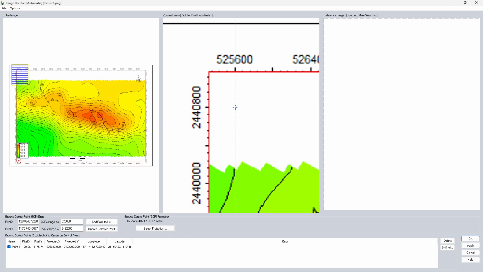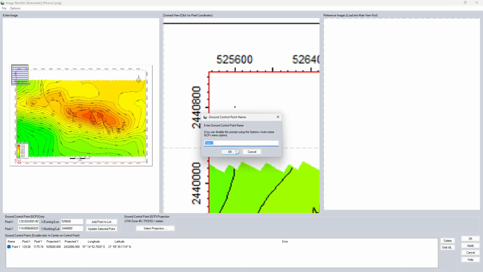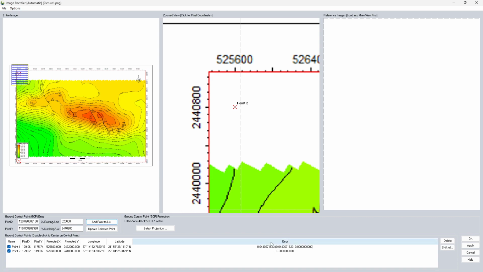Here the x is not changing, whereas the y increased. The y is going to be 2440800, add it as point 2. You see that there is a lot of error. It's expected that we're going to have error because we have only 2 points, and we see the errors are actually in the x-axis, because the x-axis hasn't changed, so there is an error.